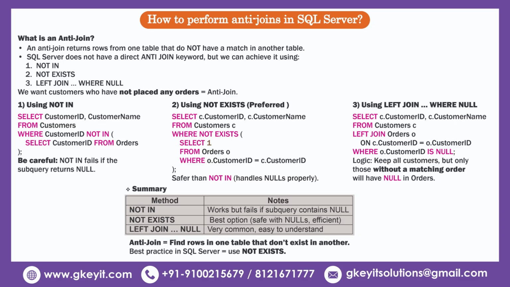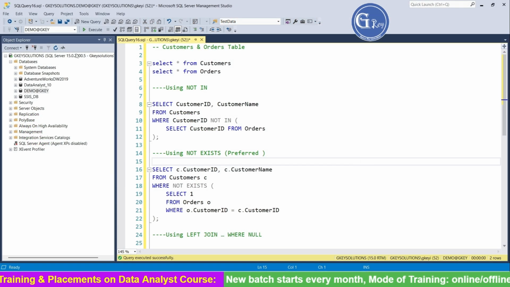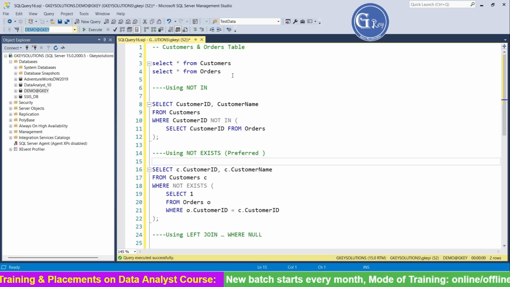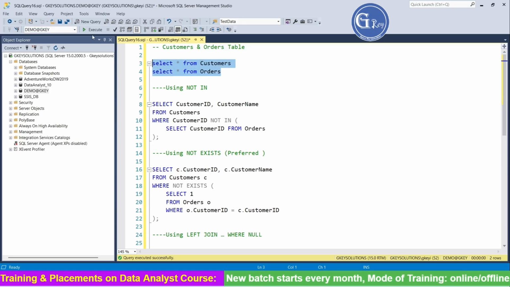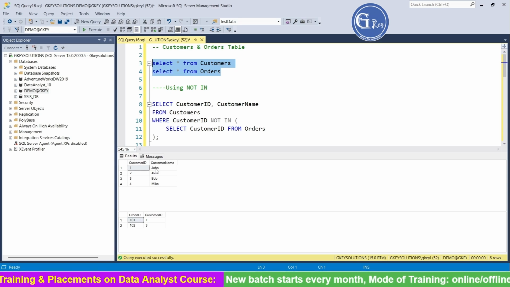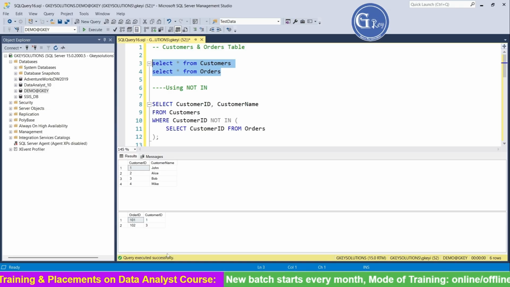Let's see these things practically in SSMS. We are in SSMS, that is SQL Server Management Studio, and we are in the demo at GKey database. Let's see the tables. These are the two tables which have data: customers with customer ID and customer name, and orders with order ID and customer ID.